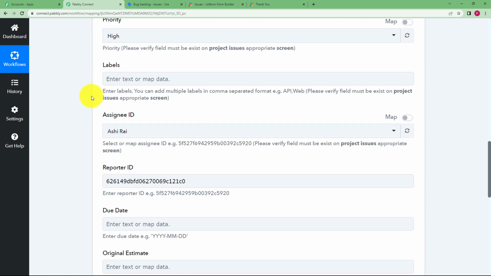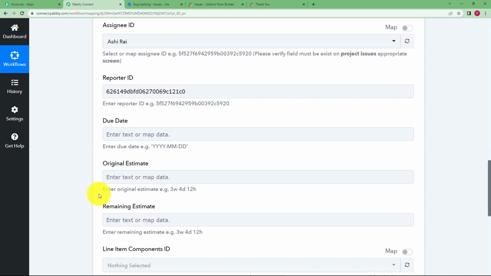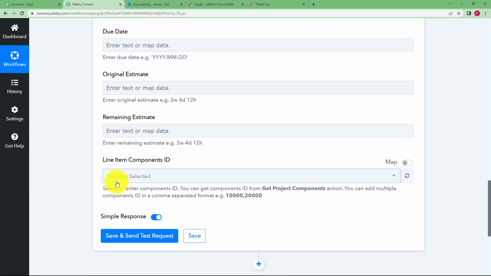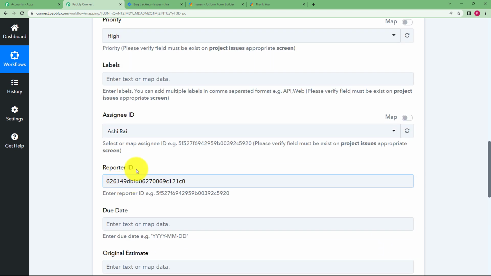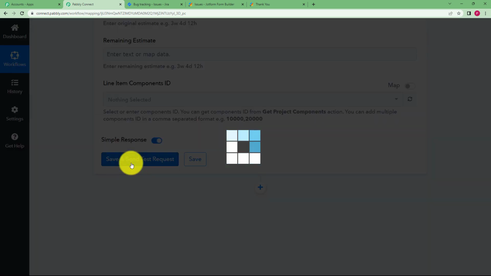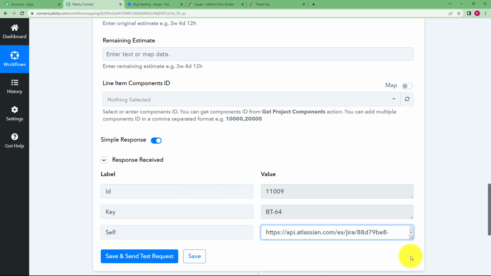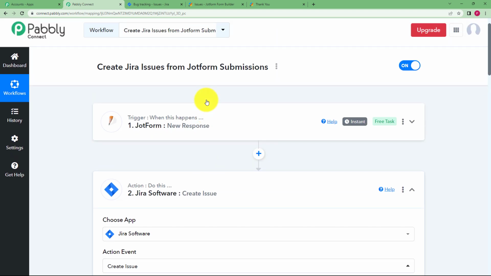So we added the step of a search user, but we do not need the user because we have just manually added the one. It is going to be the same all the time. So every form that is going to be received from Jotform, an issue will be created, will be given to this reporter only. Okay, once this is done, click on save and send test request. And here the ID is created. This is the key. And here you have the link. Till here we have completed the workflow.